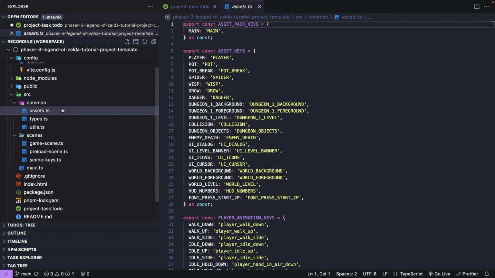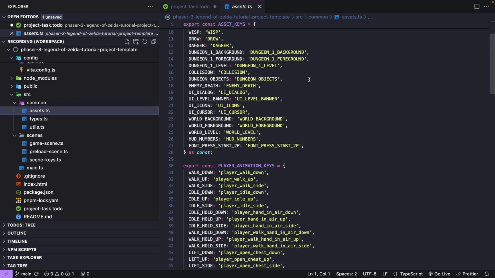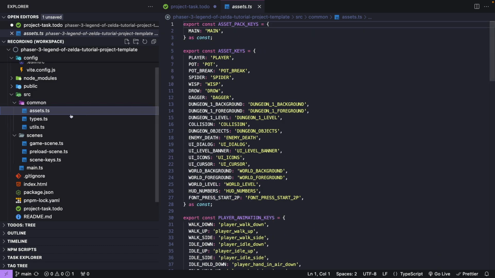Finally, under our common folder, this will just have some common code that we'll be using throughout our project. Our assets.ts file will have our asset keys and our animation keys. That way we can reference these from the same location throughout our code base.